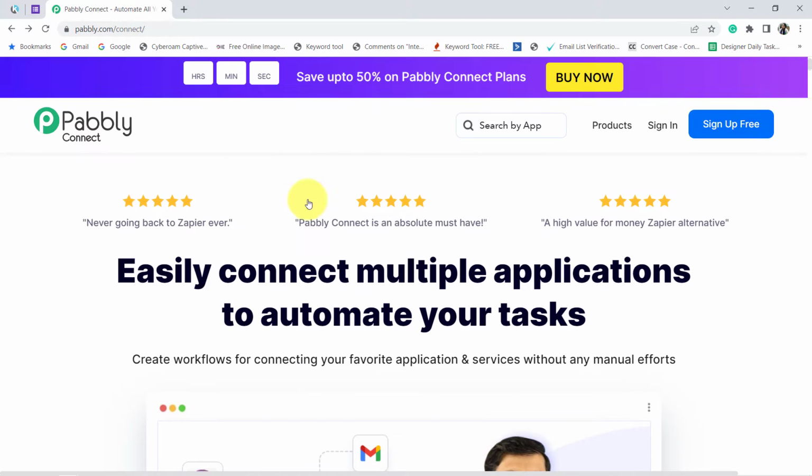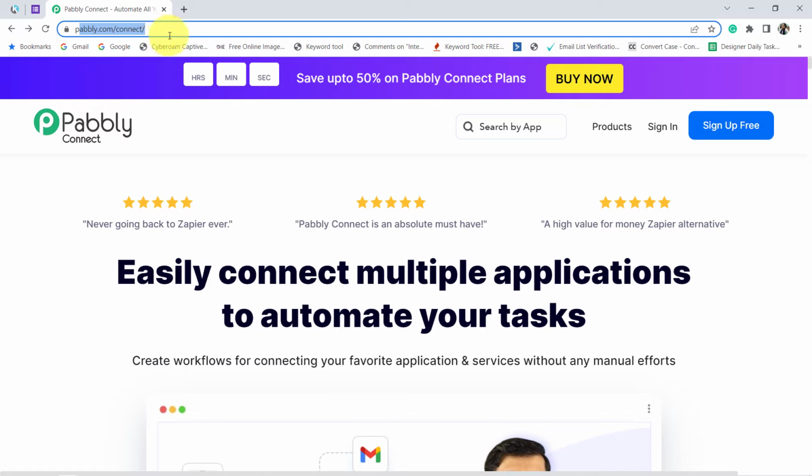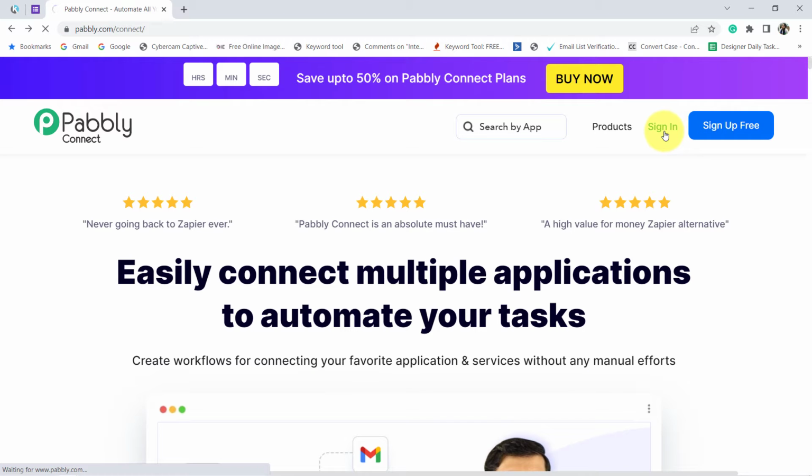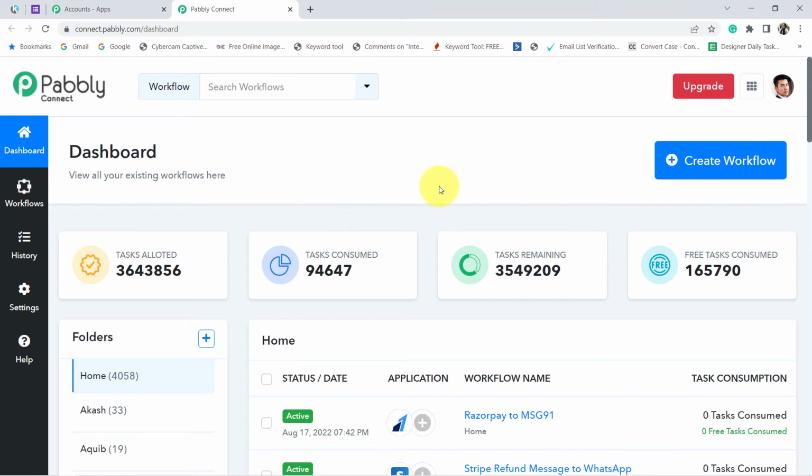So this is the website of that automation software, Pabbly Connect. You can reach this website by typing pabbly.com/connect. Now click on this blue button, sign up free, and create your account, which is absolutely free, and you will also get free tasks to test this automation. I am already a user, that is why I have clicked on the sign in button and I'm clicking on access now. Now I will reach the dashboard of Pabbly Connect, from where exactly I'm going to start creating my automation.